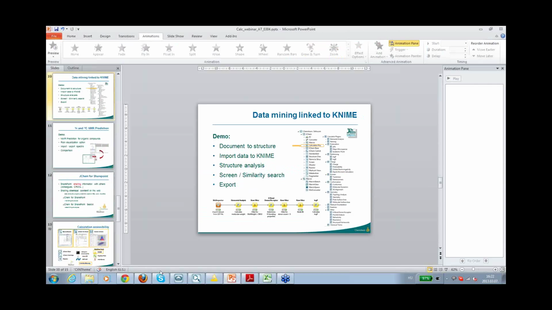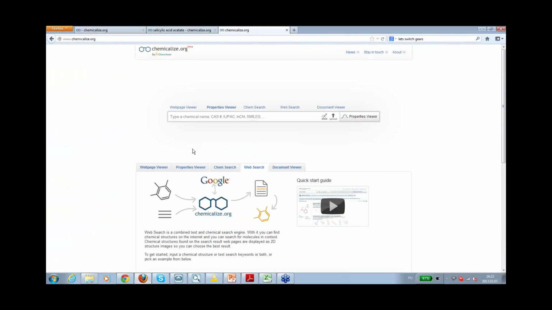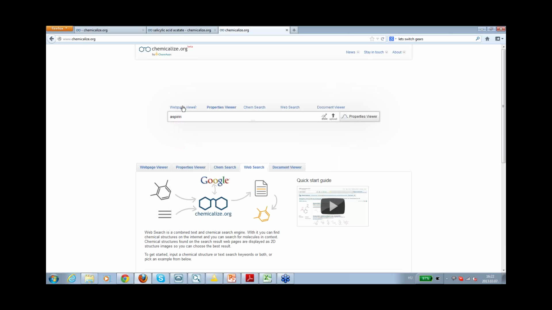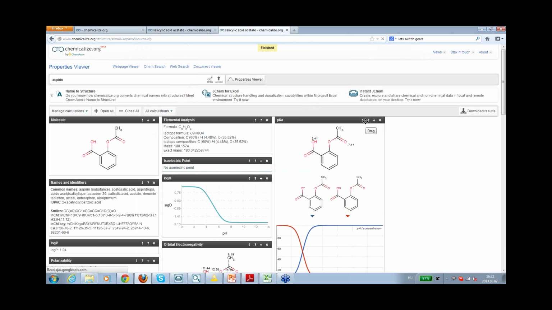Let's switch gears here, and let me show you an interesting homepage, Chemicalize.org from ChemAxon, which is a free offering. I can simply type chemical information, for example aspirin, and if I go to the web page viewer, you're going to find the chemical information available on the web. I can also go to the properties viewer. It's going to calculate all of the properties that are available at ChemAxon, and basically I can do an entire structural analysis very quickly.